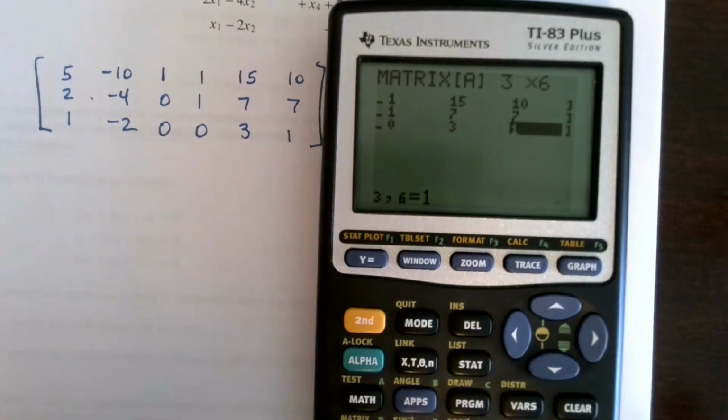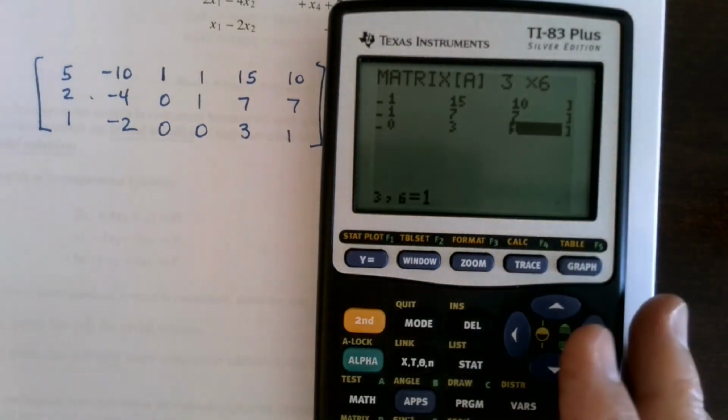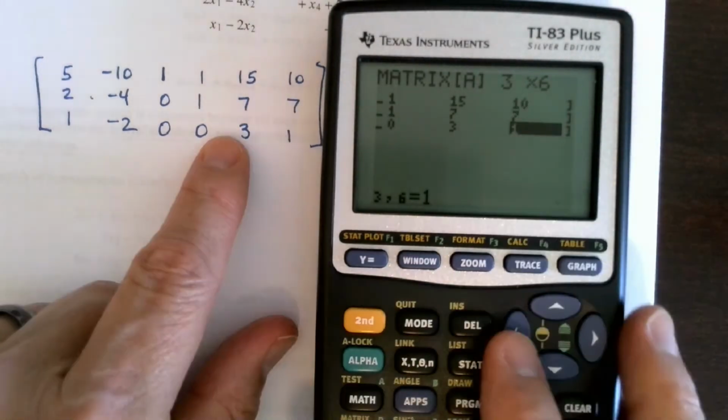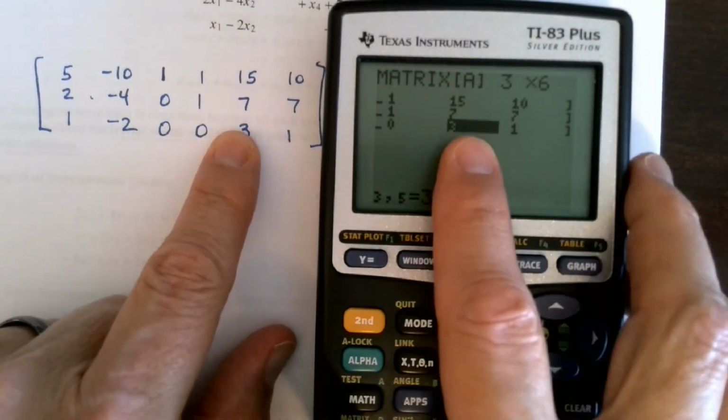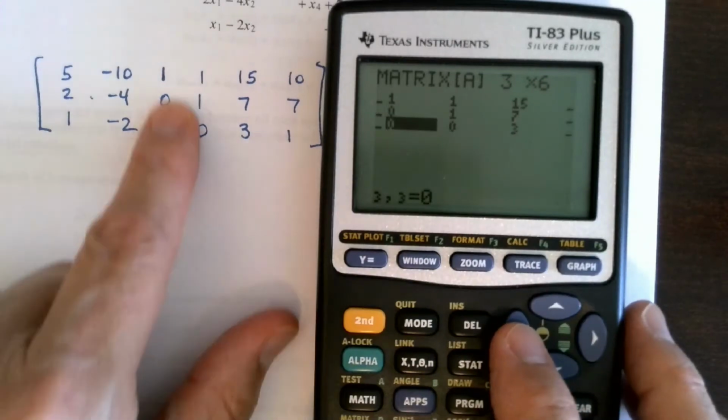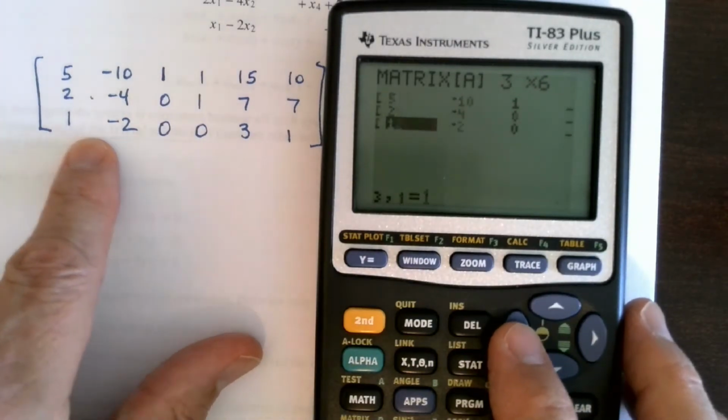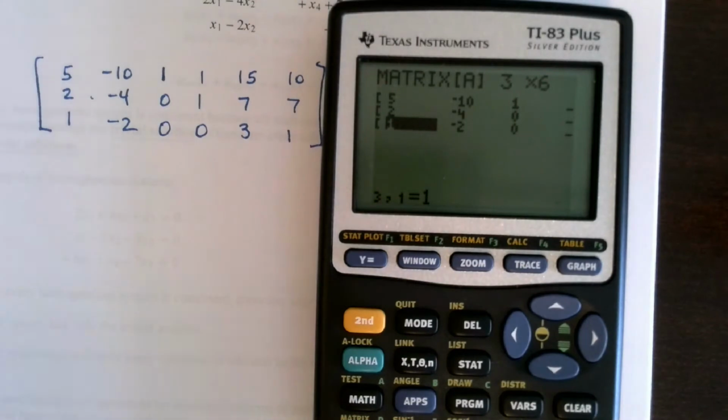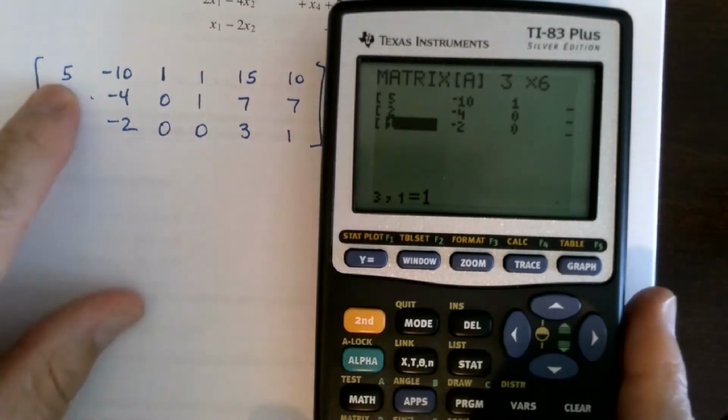Okay, so again, do you think it's easy to make a little mistake there? Yeah, so be real careful, double check the numbers in the matrix that you're typing in. Take the time to just quickly check that and make sure that those were entered in correctly. Otherwise, you'll be sorry.